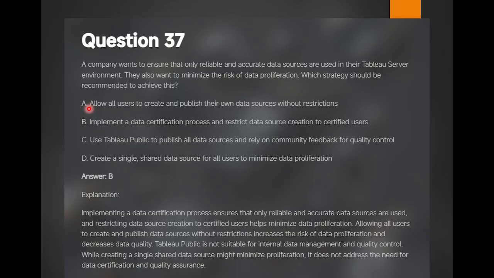Option A is saying allow all users to create and publish their own data sources without restriction. This will increase the proliferation and decrease the data quality, as everyone is going to deploy their own data sources.